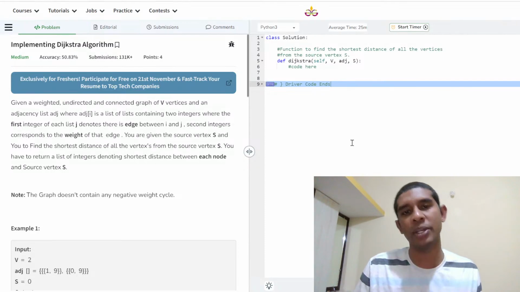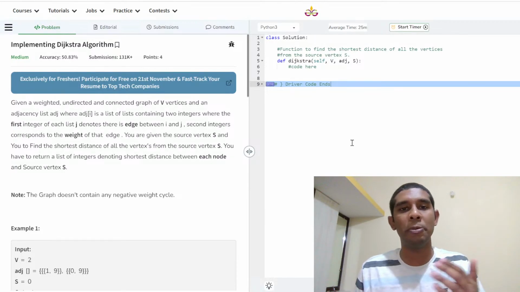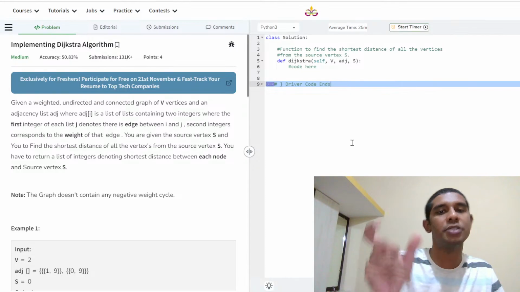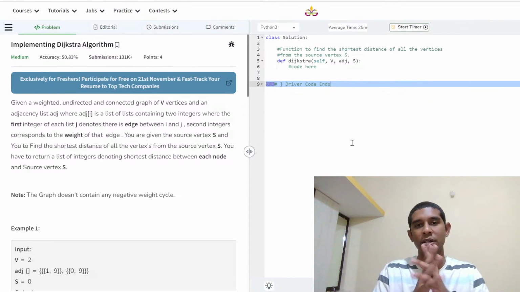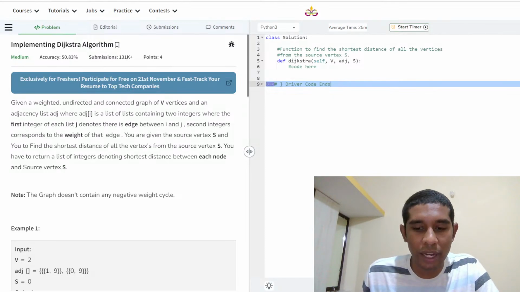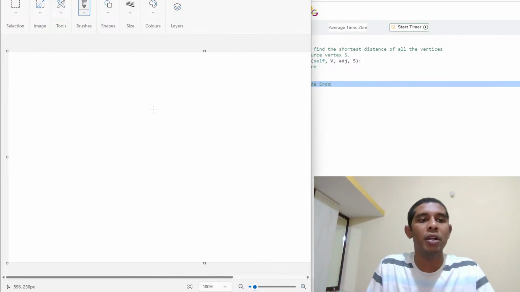So usually, in real world applications, Dijkstra's algorithm is done by time or the distance. So we are trying to optimize in terms of distance or optimize in terms of time. So that is the basic idea of what Dijkstra's algorithm might be. So now let's just look at a diagrammatic representation, right?